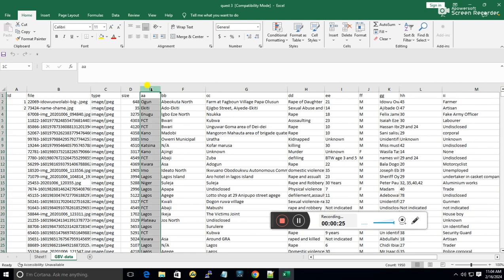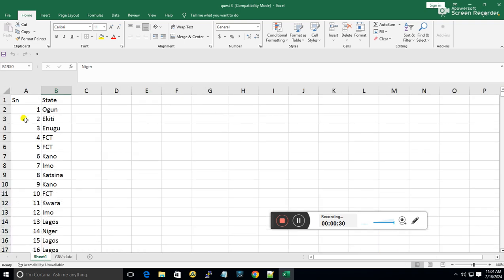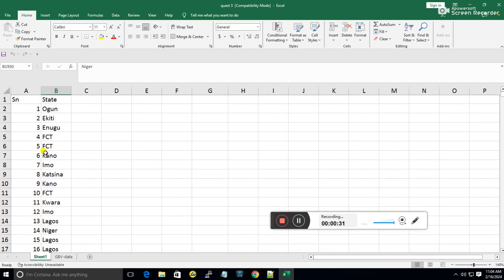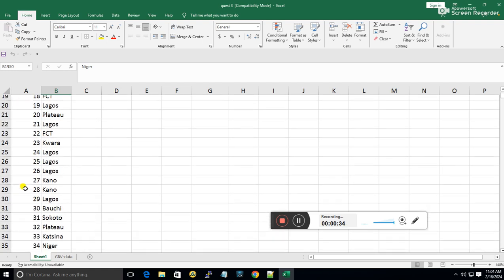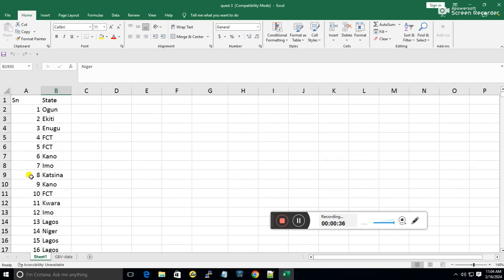So this is a column for states represented as AA. I'm going to copy this all out. So I'm pasting it on a different Excel document here, and I've inserted the serial number to it. So now I want to use frequency distribution to know the maximum number of cases in each of the states.